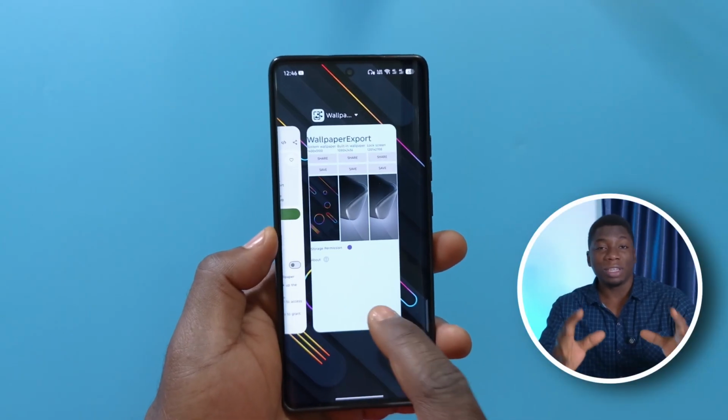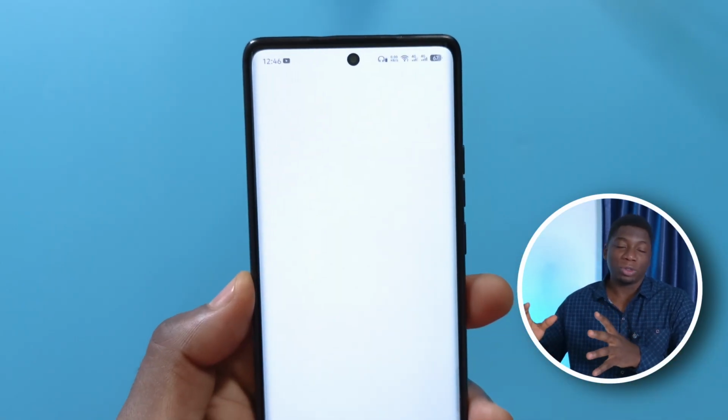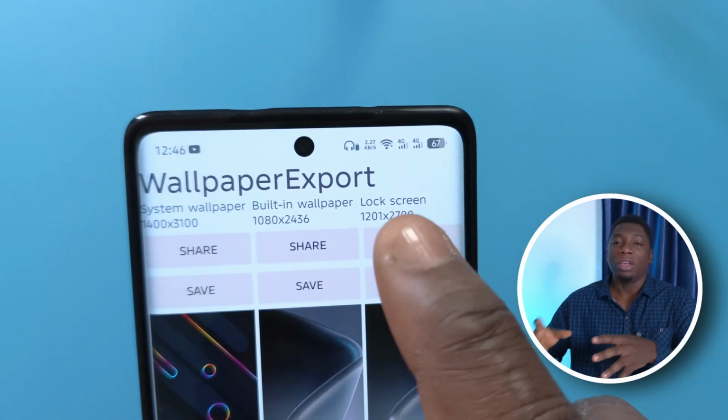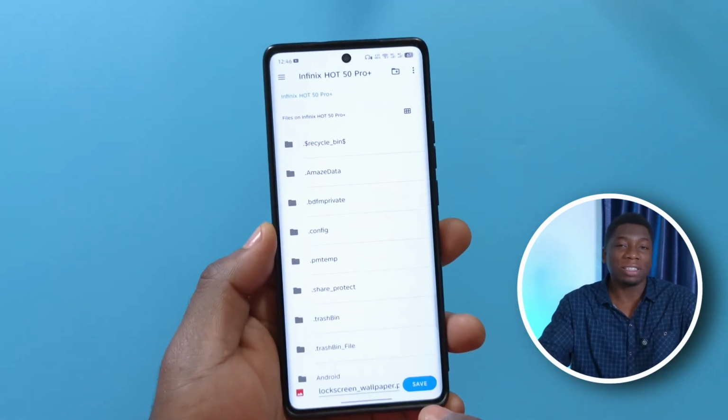If you have accidentally deleted the picture you have as your current wallpaper, or maybe you got the wallpaper from one of those apps that don't let you download the wallpaper, they only allow you to set the picture as your wallpaper, then you can use an app like Wallpaper Export. The app allows you to save a copy of the wallpaper you have on your phone. And if you have a separate picture as your lock screen wallpaper, you can also save that one as well. Hopefully someone out there will find this app helpful.